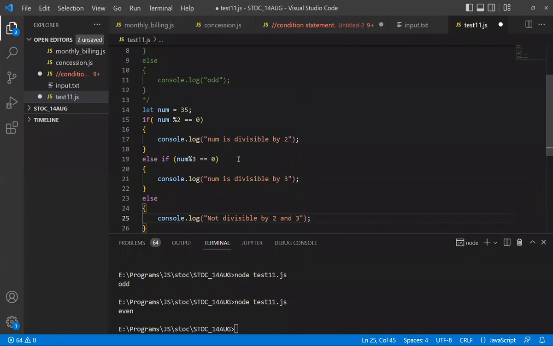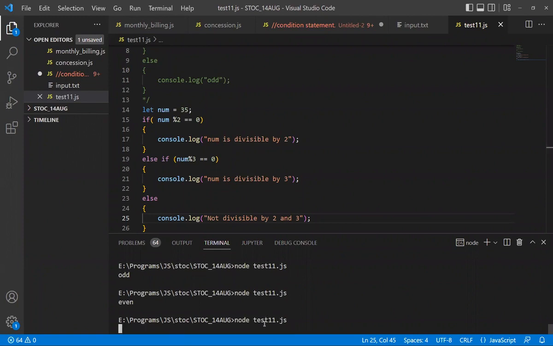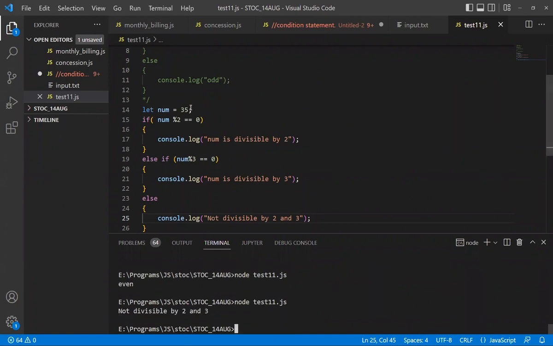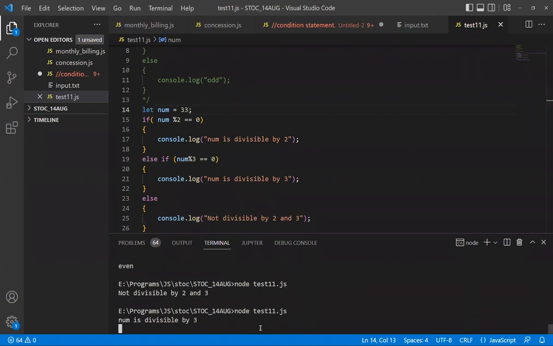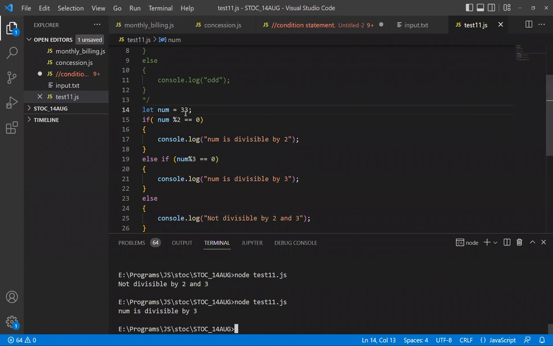Do you agree? Let me run this program. 35 is divisible by 2? No. 35 is divisible by 3? No. So it should be the else case. Yes. Let me put 33. 33 is what? Divisible by 3. Yes. Let me put 32.